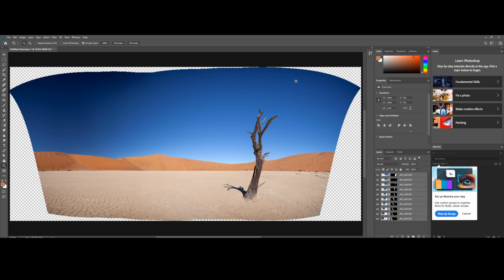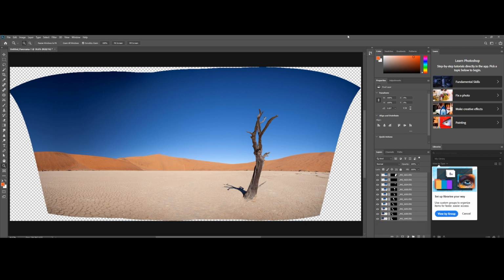Right, now we've got our final panorama. As you can see, there's quite a few edges around here that are missing due to your lens being circular and not being able to capture everything 100%. But we can sort this problem out.